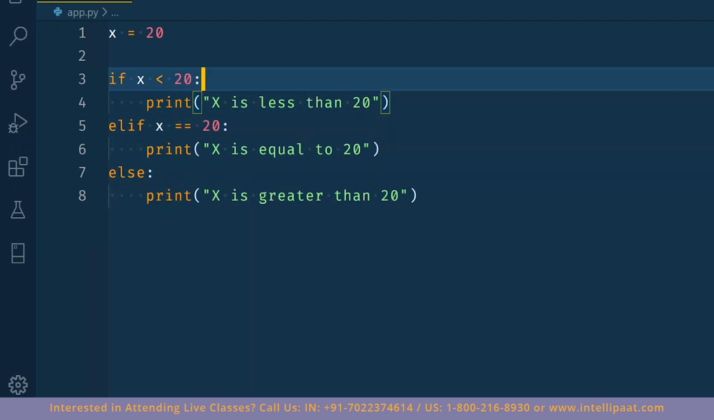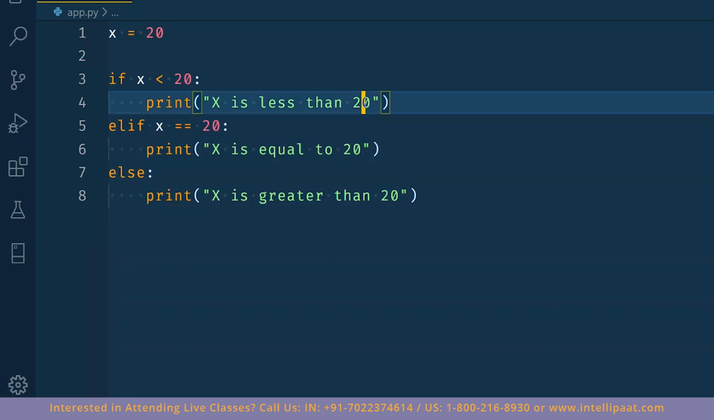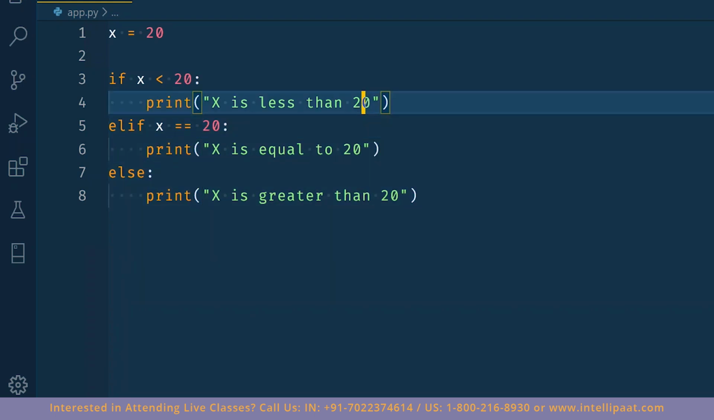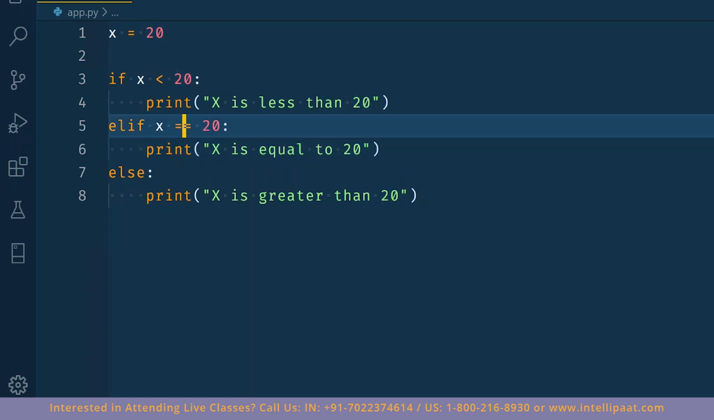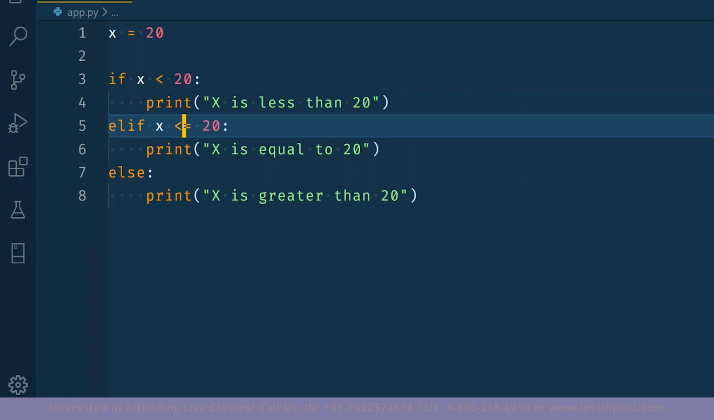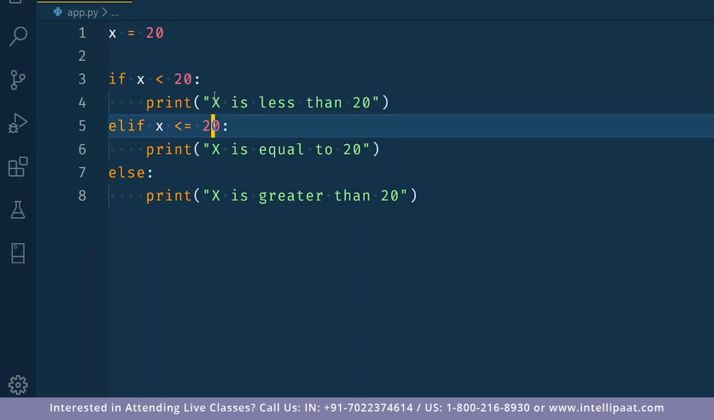Then we'll check, okay, if this is not true, else, if this is true, then do this, and if this is true, then do this. Make sure that you understand that only one of these statements will get executed. So in no condition will it happen that this will also get executed and this will also get executed. So if I were to do x is less than, and if I run this, it's still going to execute the first statement, which is x is less than 20, even though the second statement is also true. So make sure that you understand that.